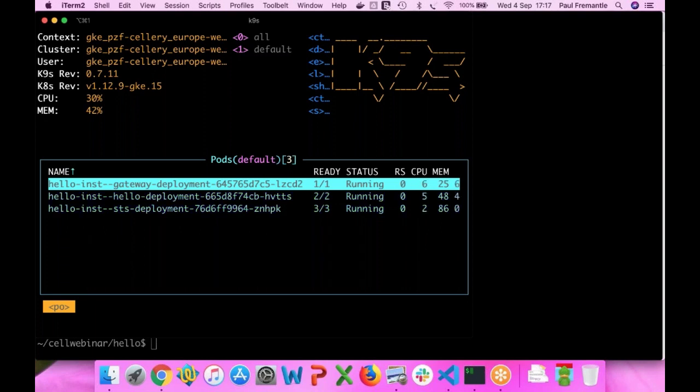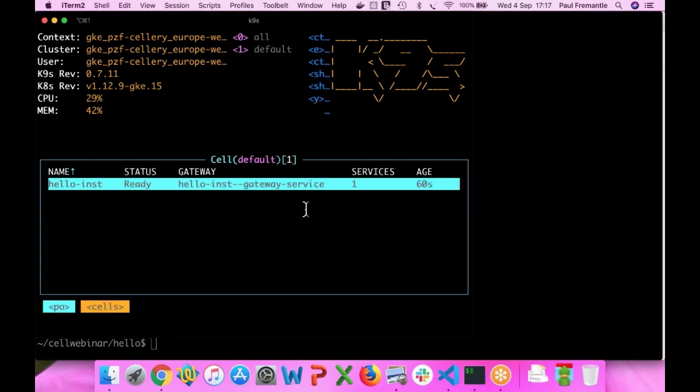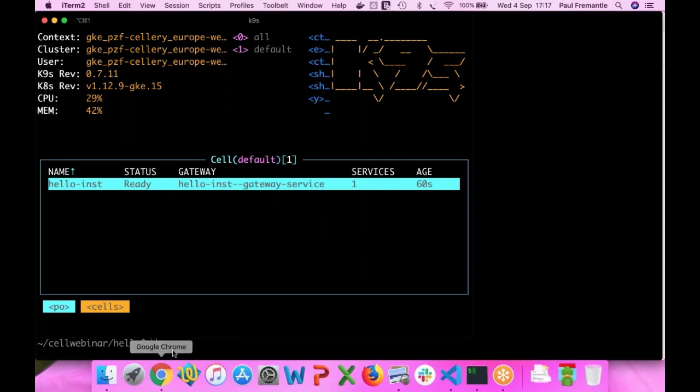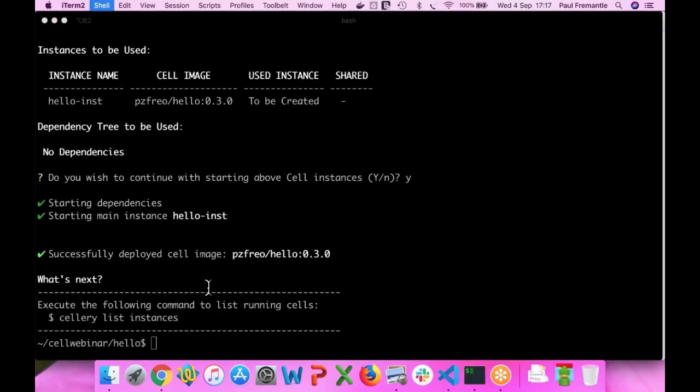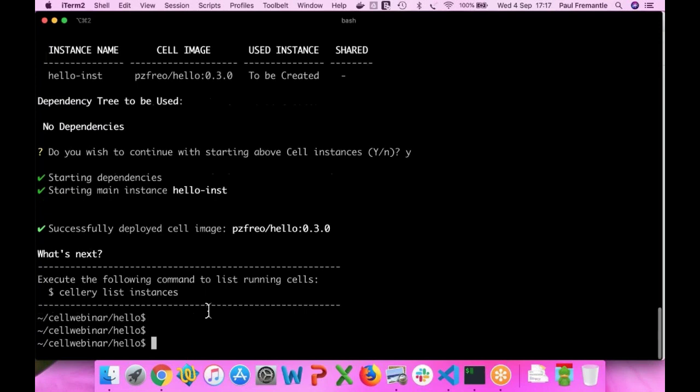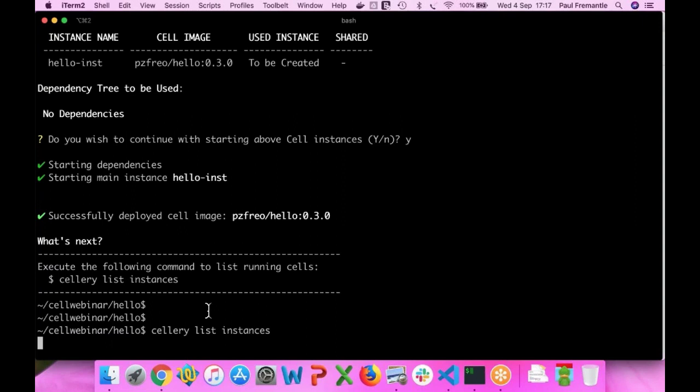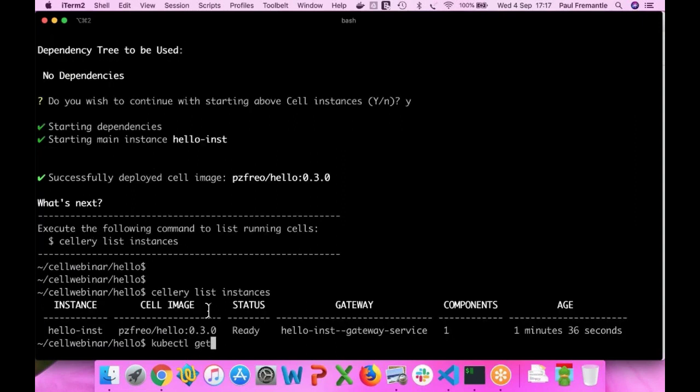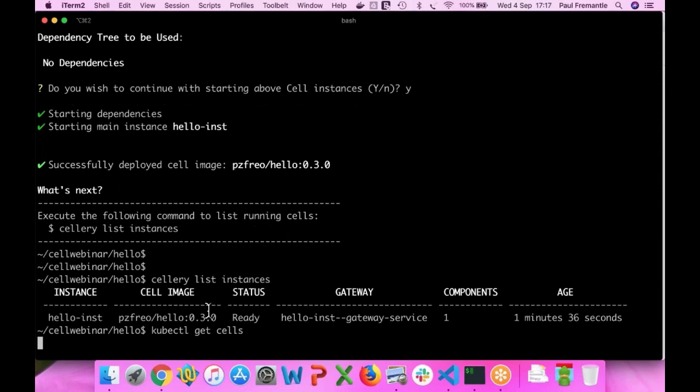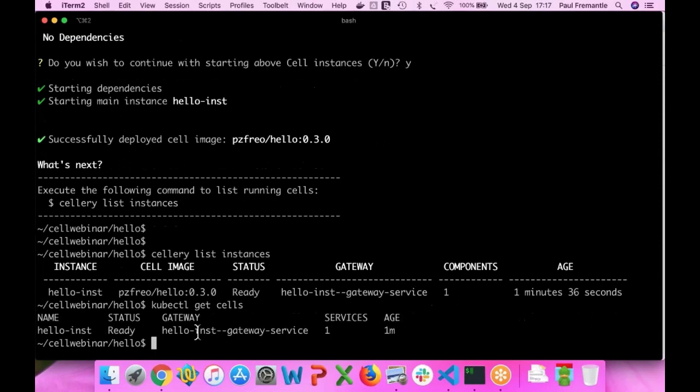And I can also go and have a look at cells in K9S, and it shows me it's ready. So let me just kill that window and go back to the main window. I can do Cellery list instances, and I can show me that, but I can also do kubectl get cells. And the reason this works is that we have written a thing called a CRD, which is basically an extension to Kubernetes, which defines the concept of a cell as an idea in Kubernetes.